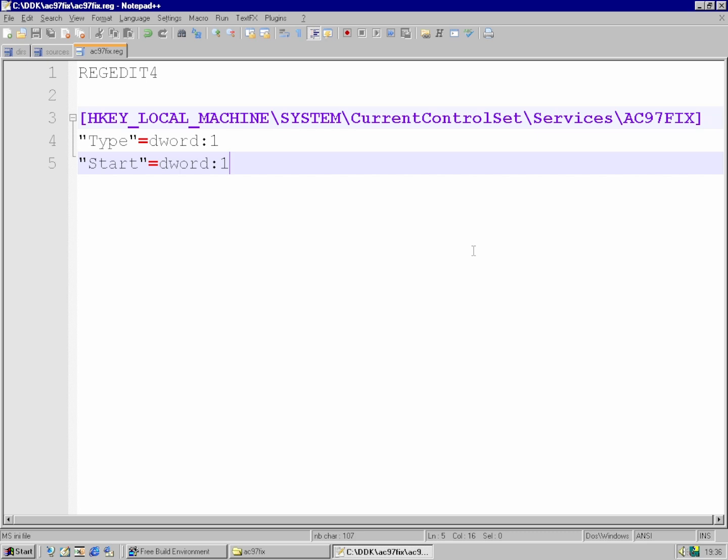Fun fact, ChatGPT actually thought the fix should be a boot start driver, so it would run before the real AC97 driver. But it turned out that the fix wouldn't work then. Evidently, something else is disabling bus mastering again after the bootloader runs. I suspect it's the OS kernel. It might also be the real AC97 drivers, I guess. But at any rate, the fix works fine as a system start driver, so we will leave it as that.